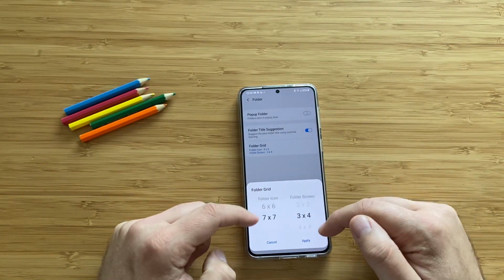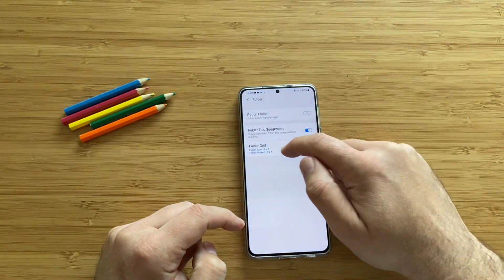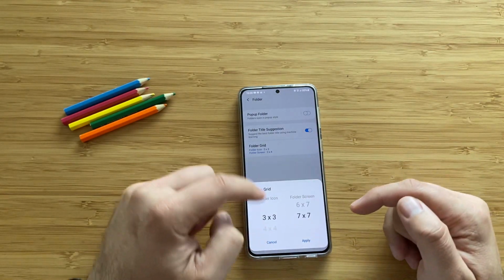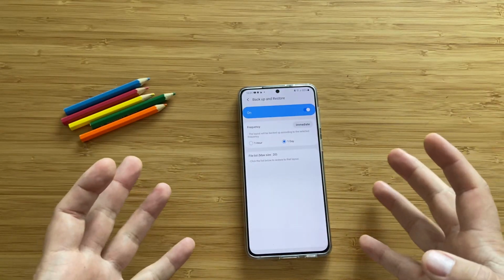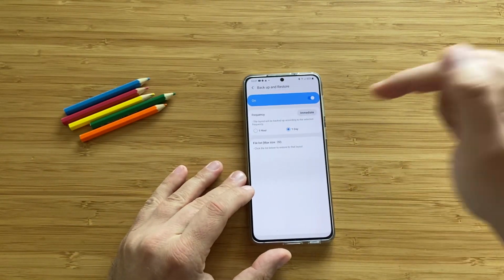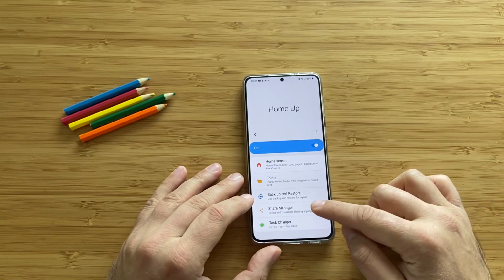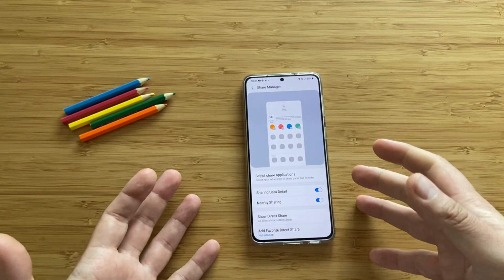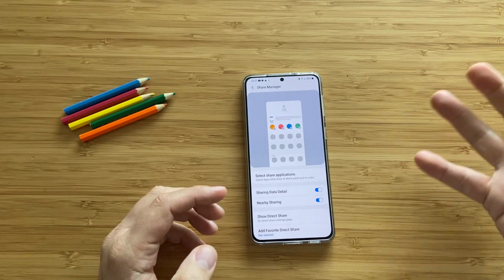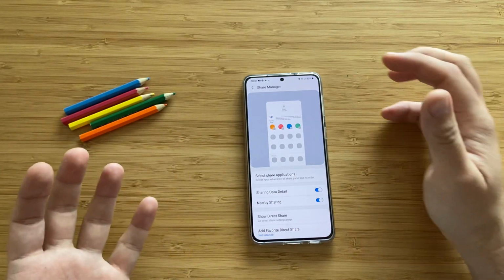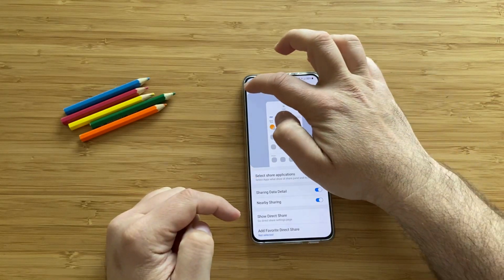You can go 7 to 7 for the folder icon, and a folder screen you can go here up to 7x7 again. All right, backup and restore. In case you do a lot of settings and you change fonts, that's for you, okay? And then we have the Share Manager. Share Manager allows you to tweak the application list that you have while sharing some images or applications or files or whatever, right? So it's controlled from here, from the Share Manager.